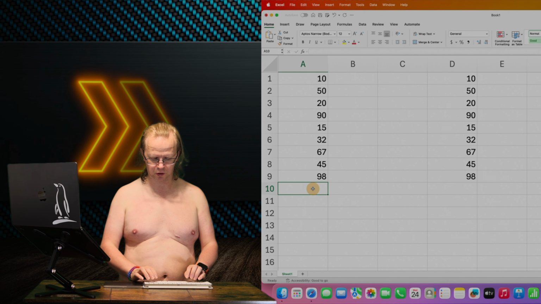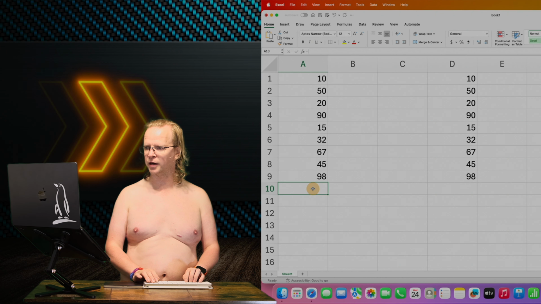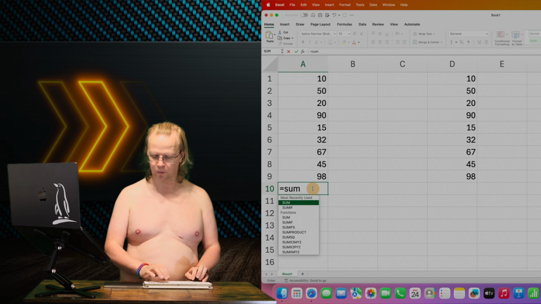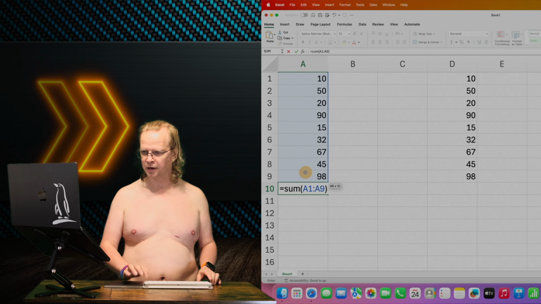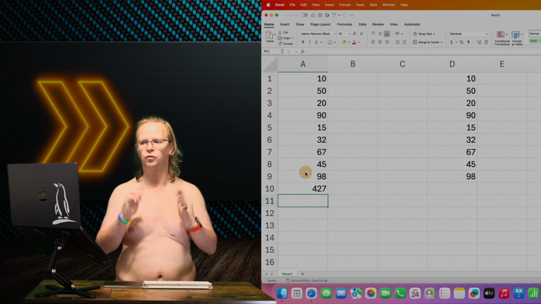So in our first column we're going to go ahead and do the sum, get the actual total of this set of numbers. So we're going to hit equals, we're going to type in sum, open parentheses, we're going to select our list of numbers, close parentheses, and hit enter, and it's 427.